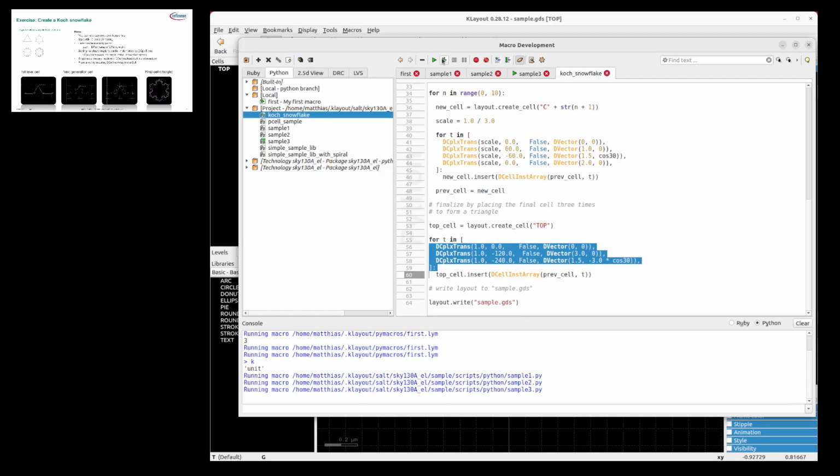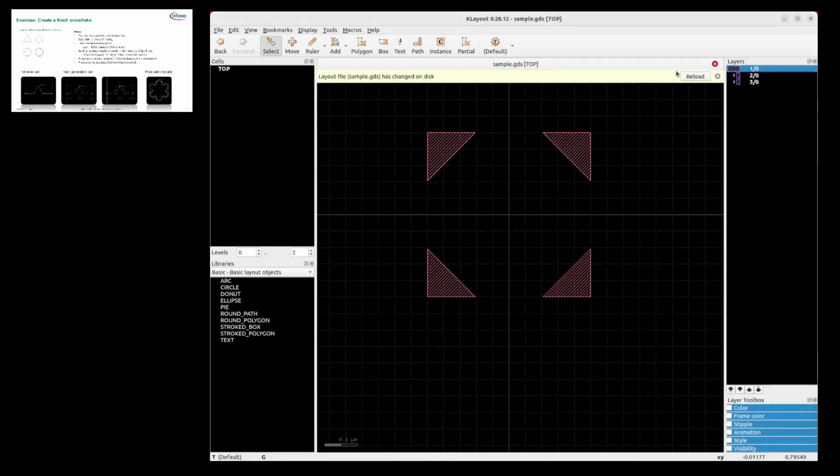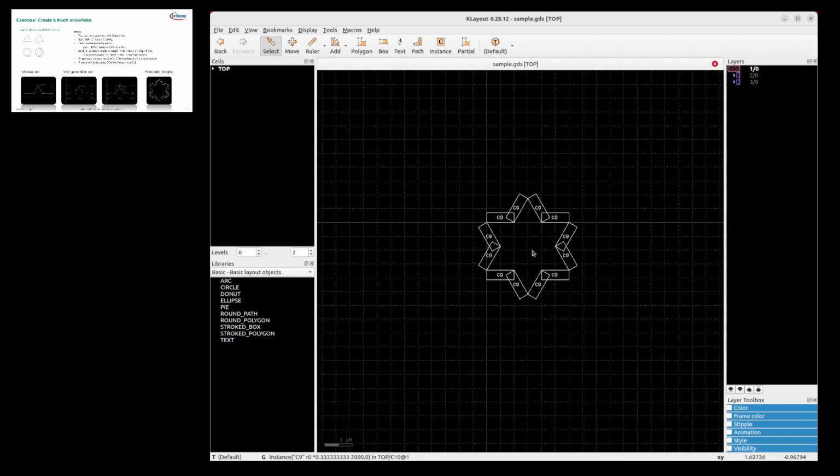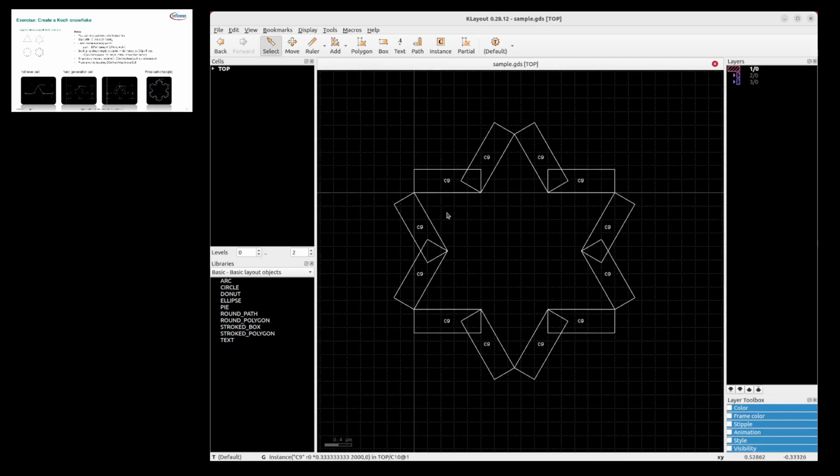So let's start this. Again, we overwrite the sample GDS file. Let's reload. And here you see how the first level looks like. We are having 12 instances of the C9 cell.